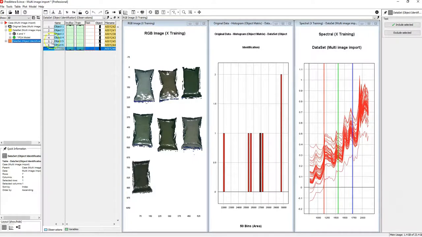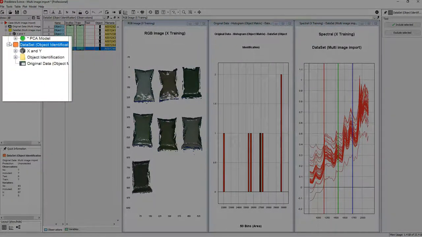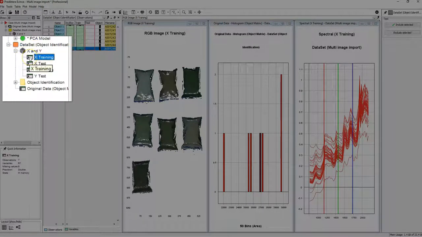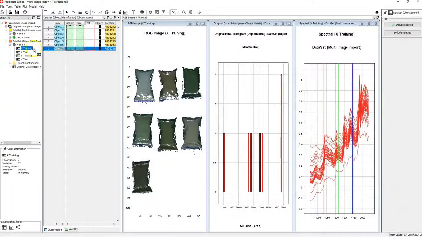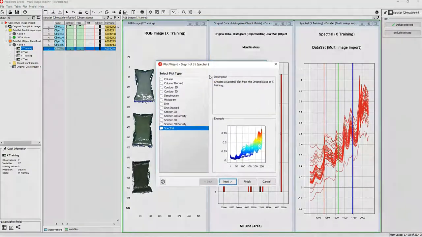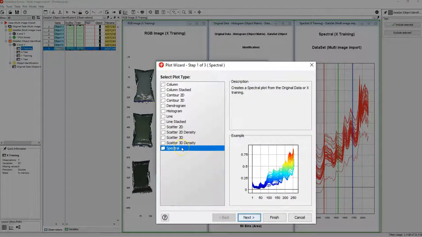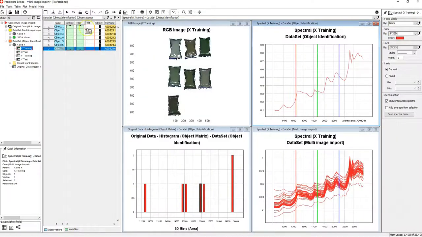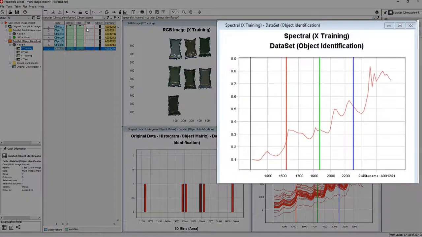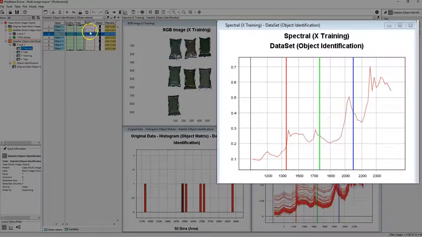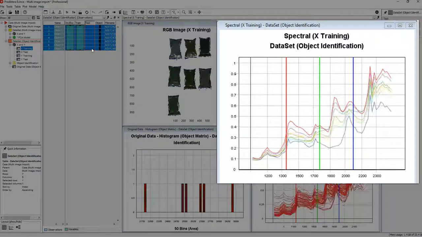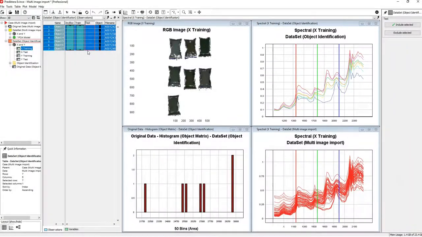If you go to the new dataset in the data tree and expand it, then find the X training and drag and drop this to the plot area. And then select to generate a spectral plot. This spectral plot is showing us the spectra for each of our objects. In this new object dataset, the data has been reduced to just be the average spectra for each sample, instead of all the pixels in the image.